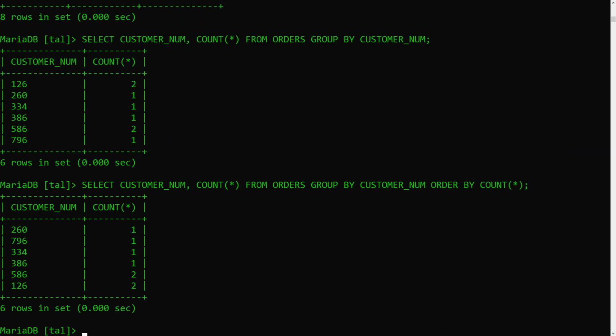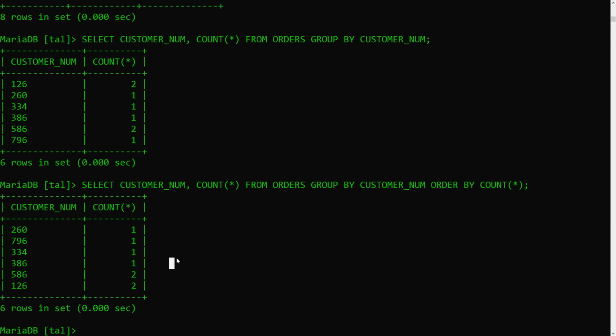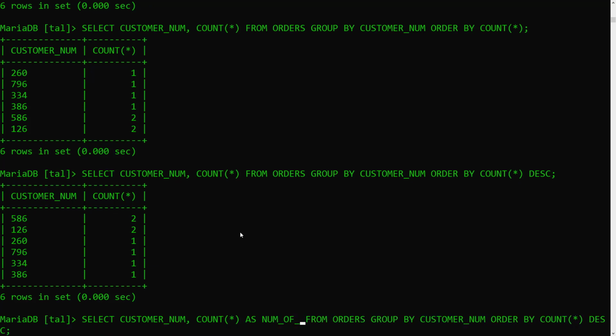And now it'll order the data. It'll put all the ones at the top, all the 2s at the bottom. I can do order by descending, as you know, right? And it'll reverse order it. And just everything else we already know, like I can apply an alias to the count. So I can say as num of orders or something like that, right?